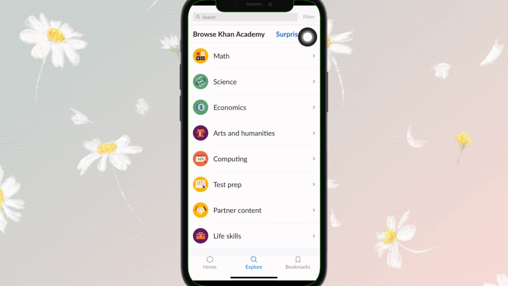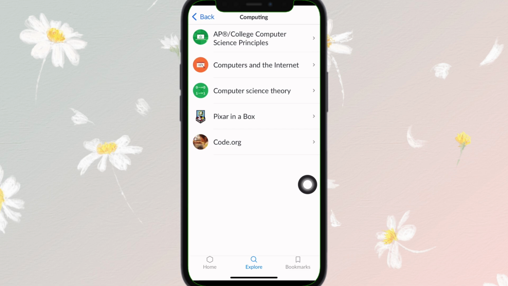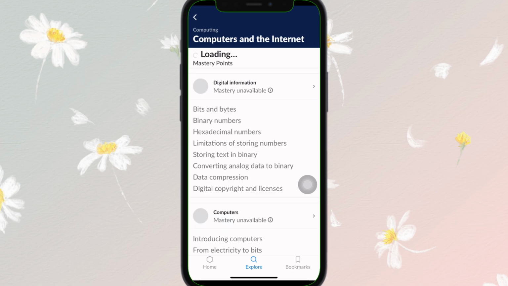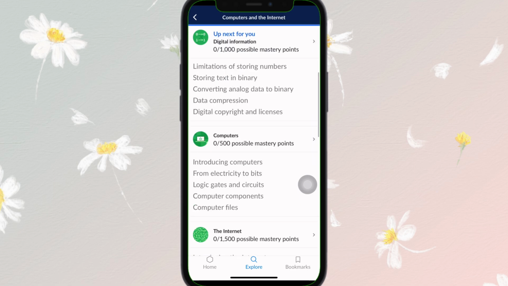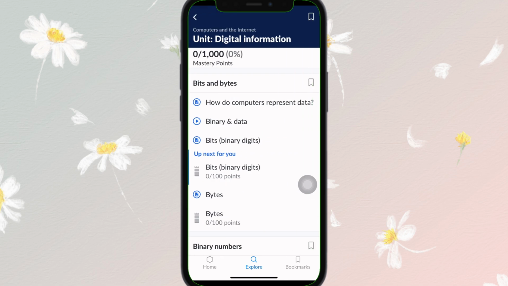Now choose one that you would like to learn, just like this. For example, computing right here. Tap on it. Now here you can find different topics on this subject. Now choose one, just like this. Now again here you can find multiple options. Now choose one, just like this.